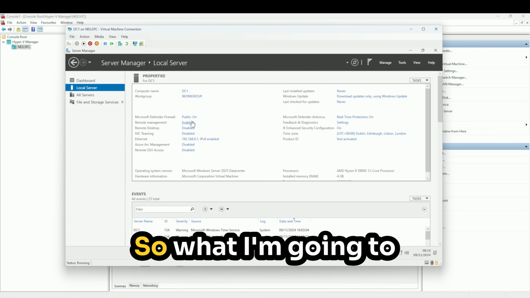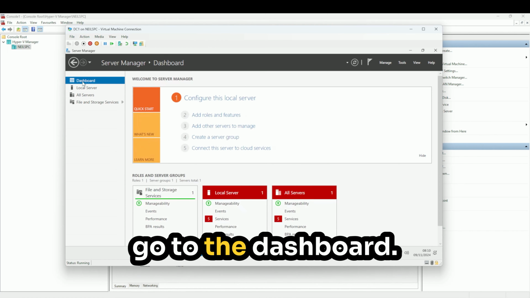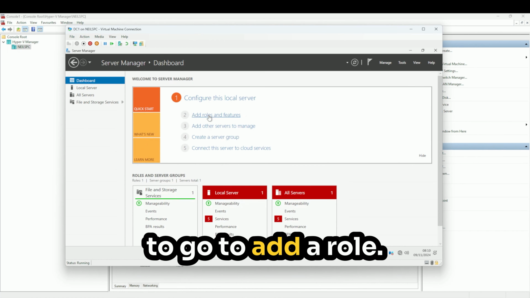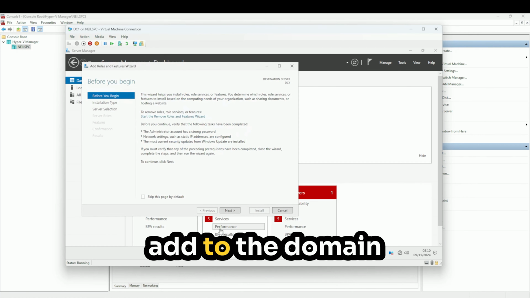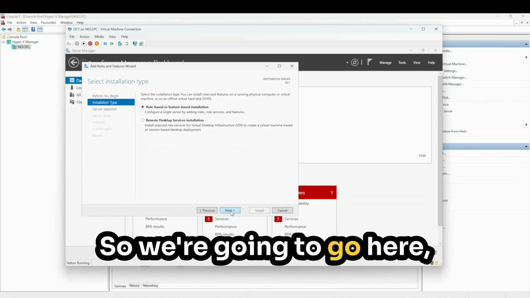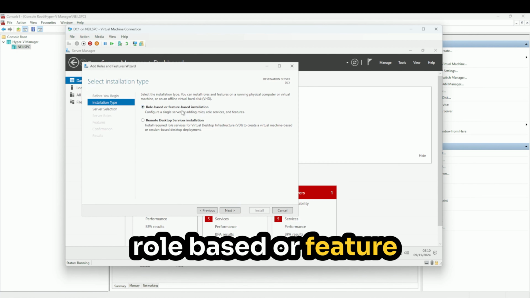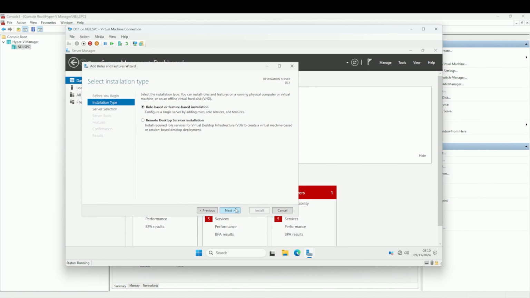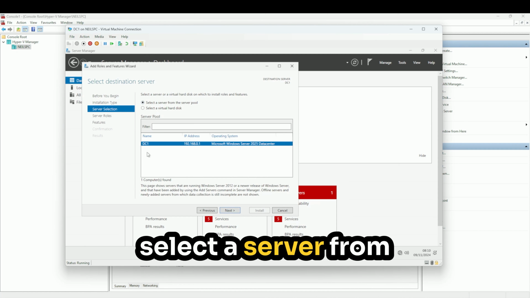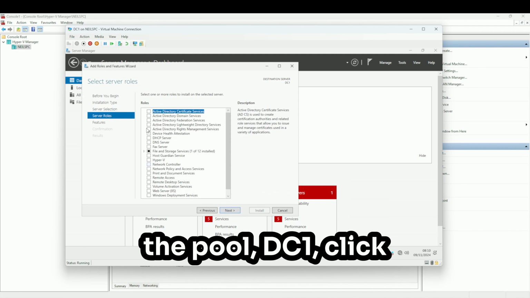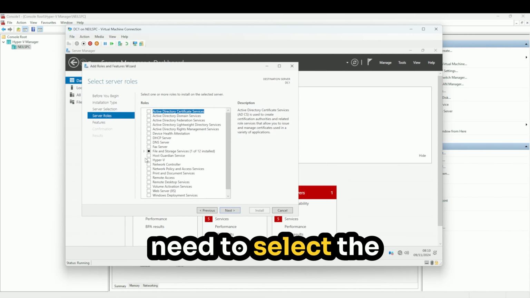All right. So what I'm going to do now is go to the dashboard, and then we're going to go to add a role, because we need to add the domain controller role. So we're going to go here, role-based or feature-based installation. Select a server from the pool, DC1. Click next. This is where we need to select the roles.